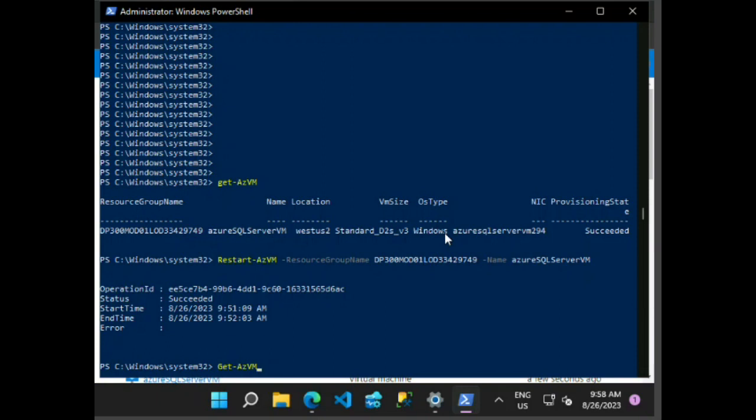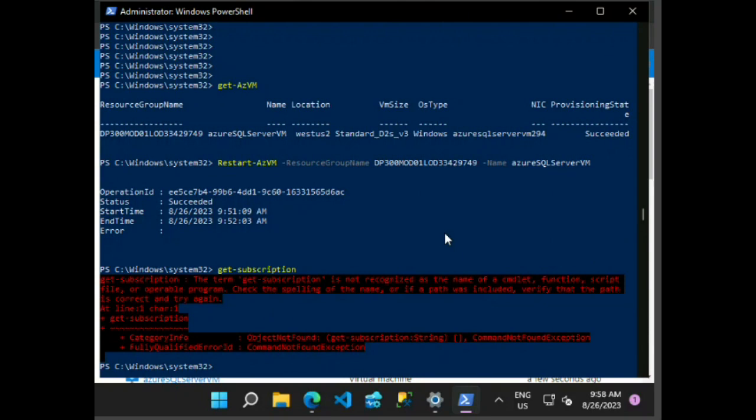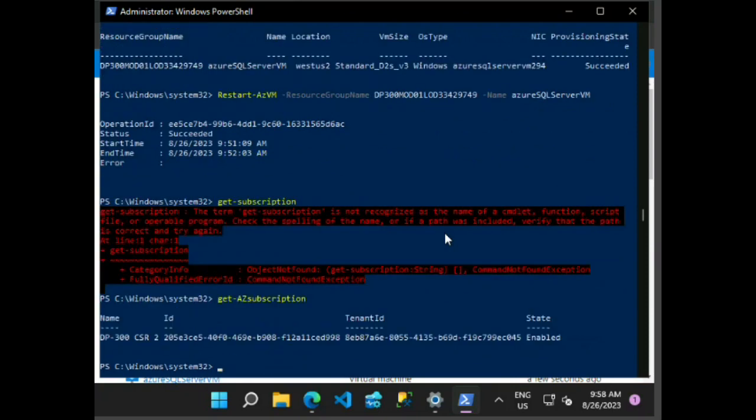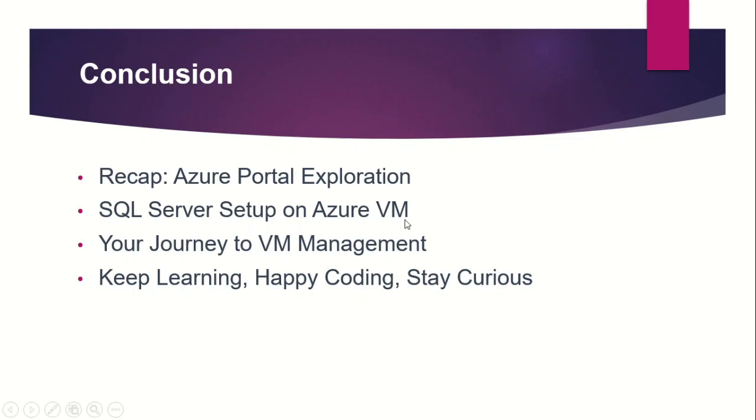Get-AzSubscription. We need to mention Az: Connect-AzAccount, Get-AzSubscription. Az is important, not just Subscription. Get-AzVM. We need to mention Az with all of them, like Restart-AzVM, Stop-AzVM. All the commands which we have seen. No issue. It's fun, right? These commands, Get-AzSubscription, Get-AzVM, all we have seen.